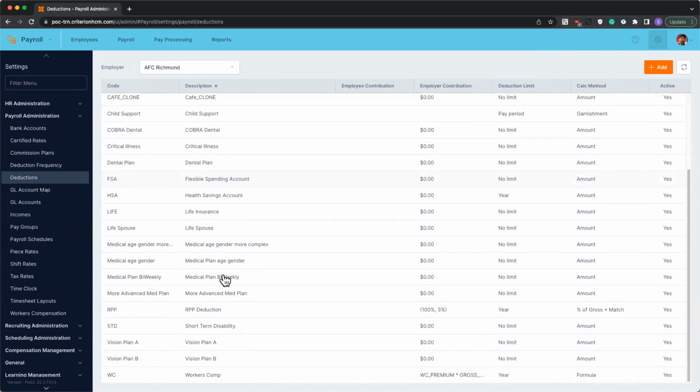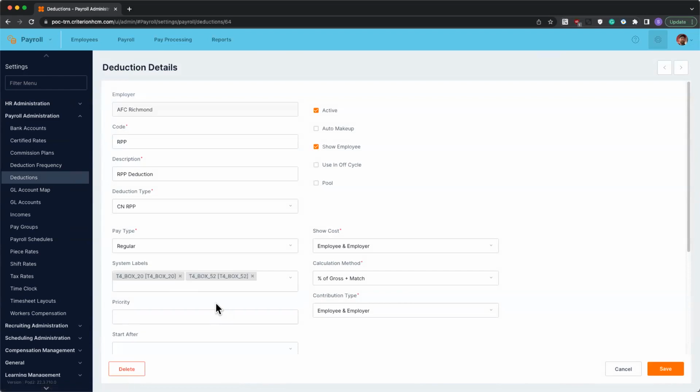No, I don't see one out here, but let's just say, oh, here we go. My RPP deduction here. You'll see I have box 20 and box 52 as the labels on this deduction. That would mean that any deductions, whether it's employee or employer, are going to show up in those boxes based off the year-to-date accumulation when you run your T4s. Again, if it's not here and you want to see it in box 20 and 52, just go to the deduction or deductions that you need to have in there to show in those boxes.